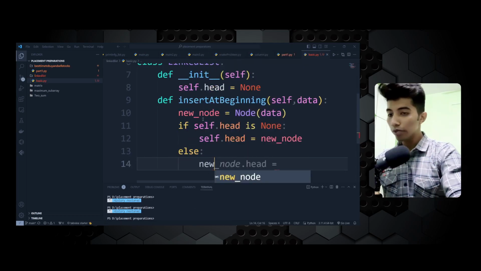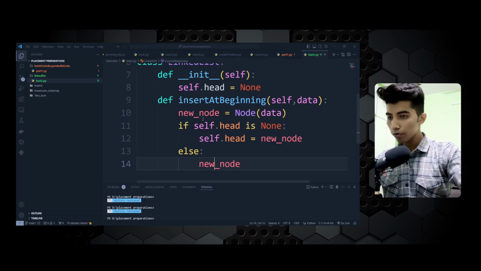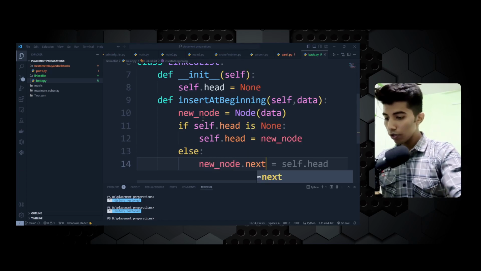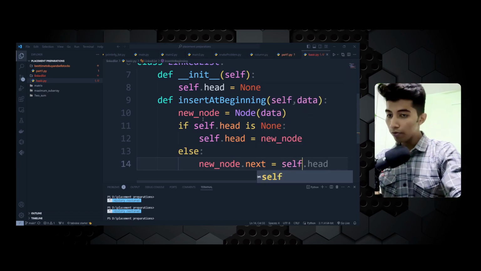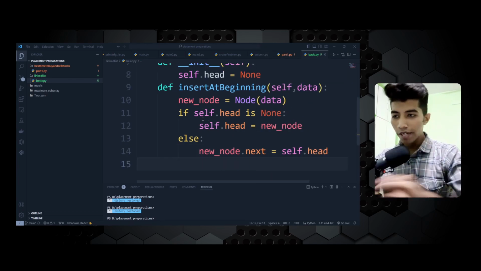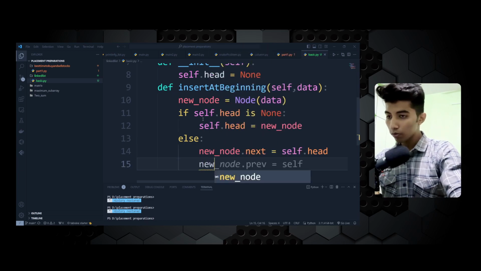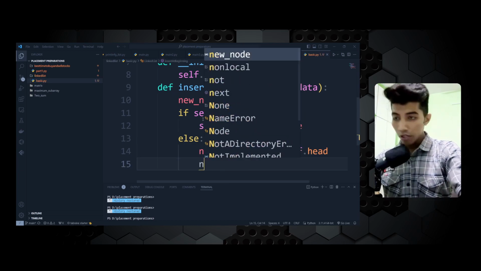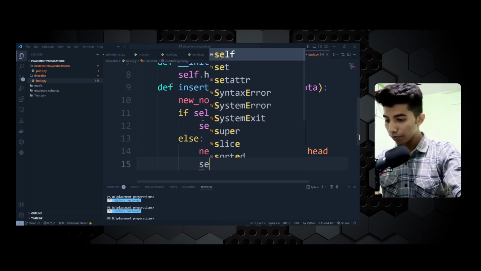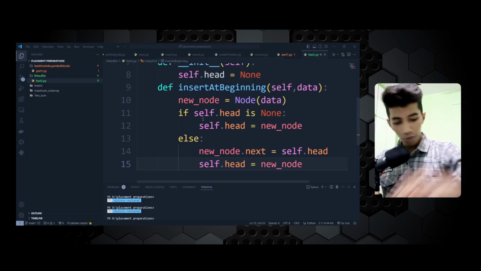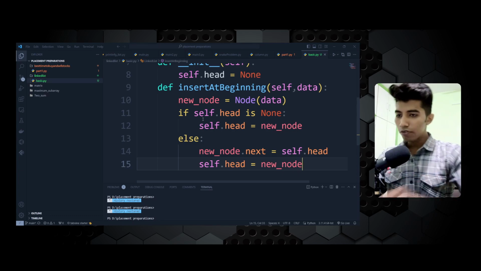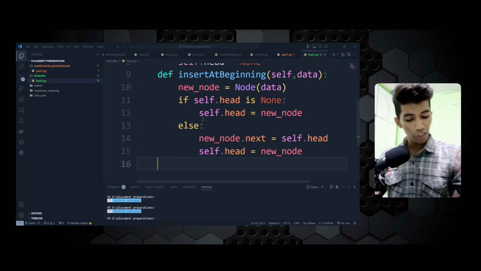Then new_node.next will be self.head, and then self.head will be the new node, right? So like this we have created one function, insert at beginning.